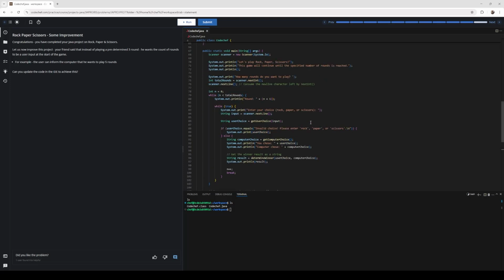In the main function previously, we had written a while loop saying while n less than 3, because 3 was the total number of rounds we wanted to do. But over here, we're going to give n less than total rounds, and total rounds is basically the input given by the user as to how many rounds they want to play, which you're going to get using scanner.nextInt.